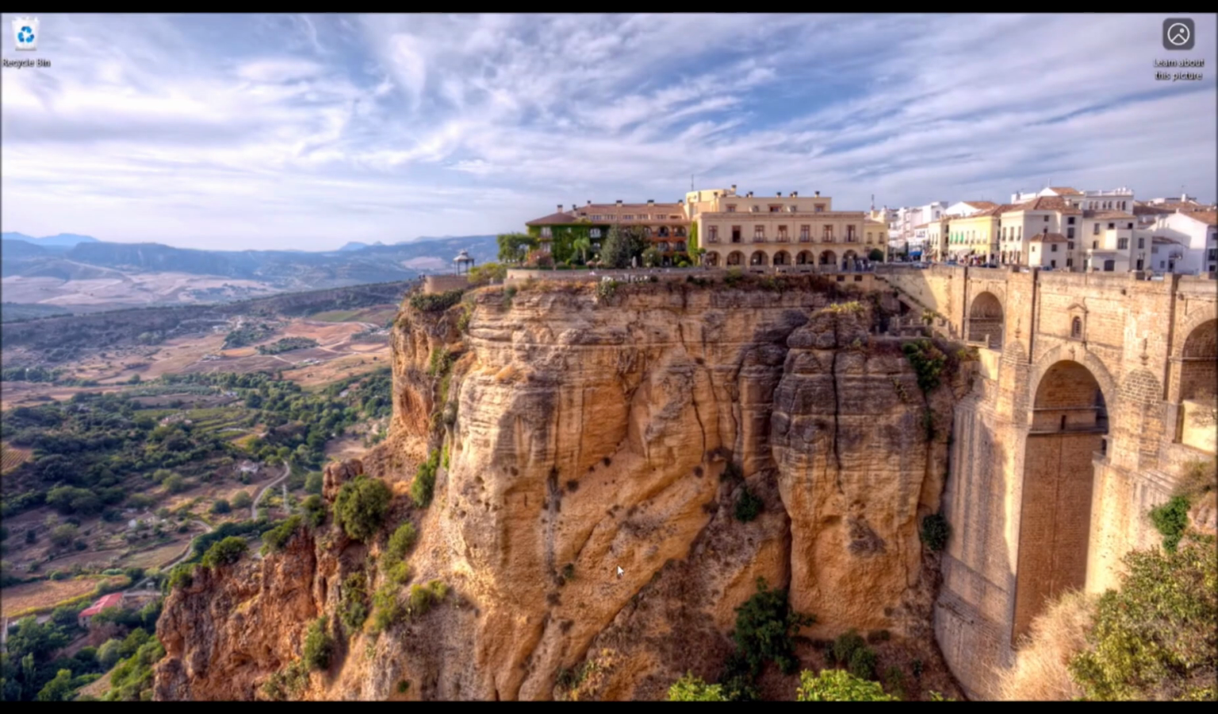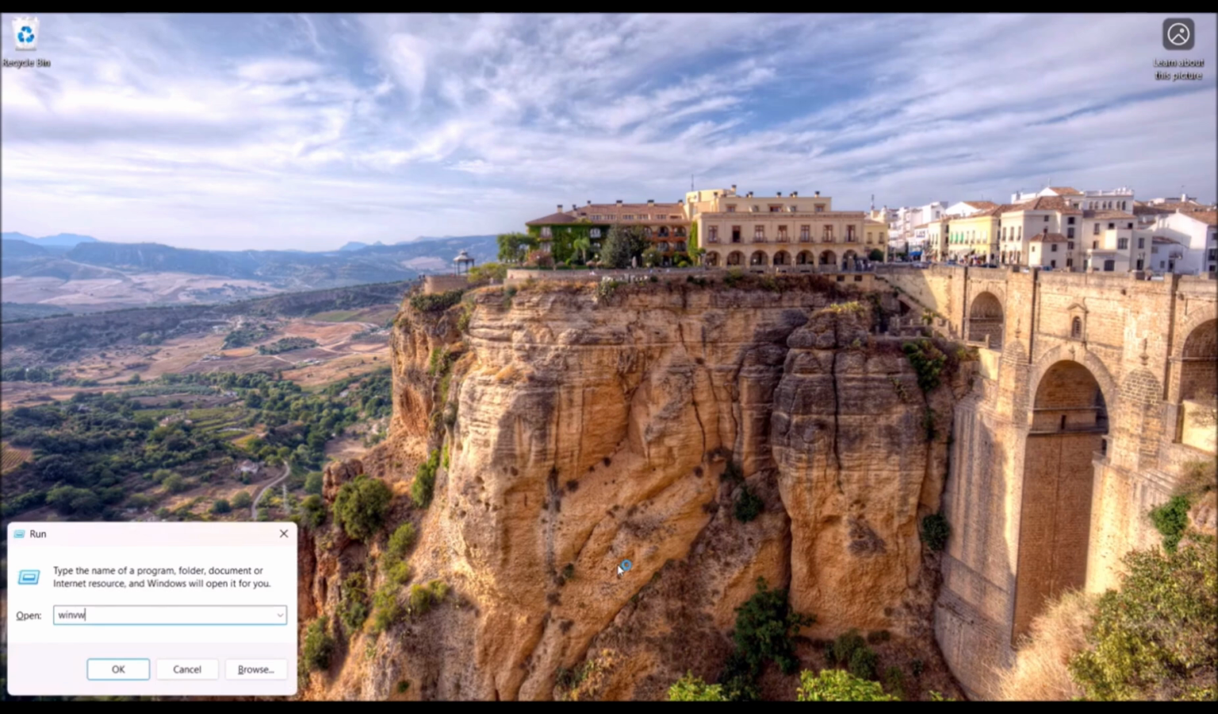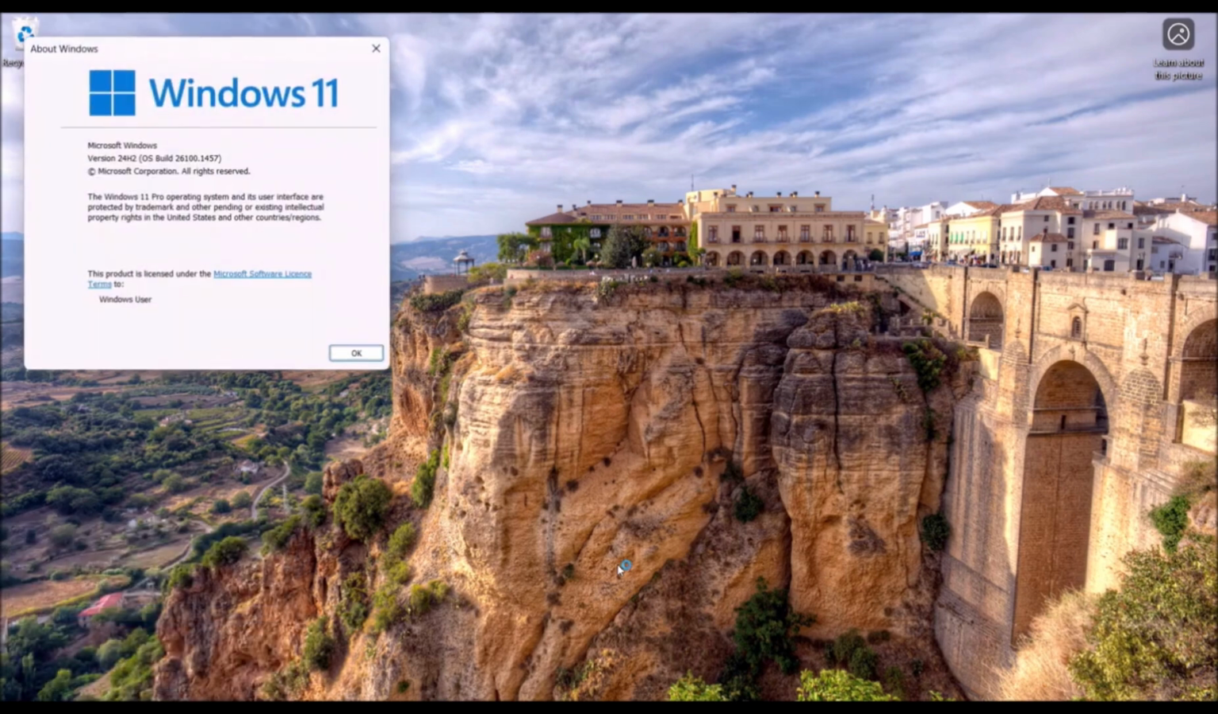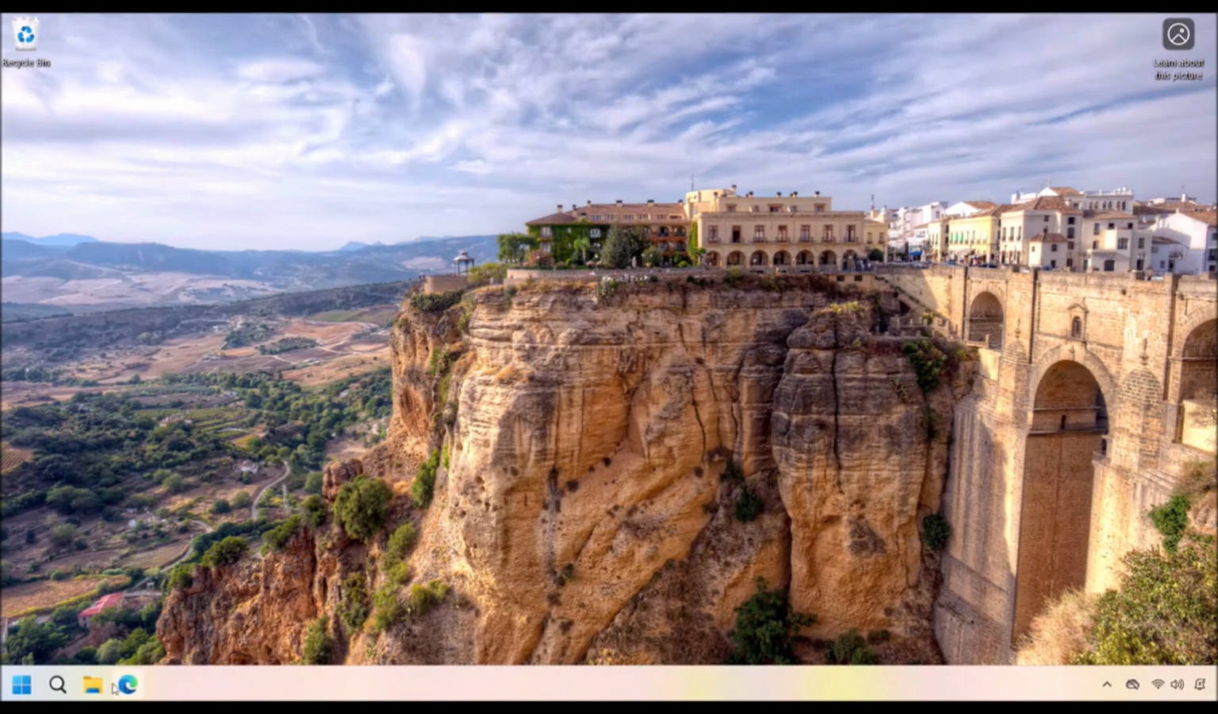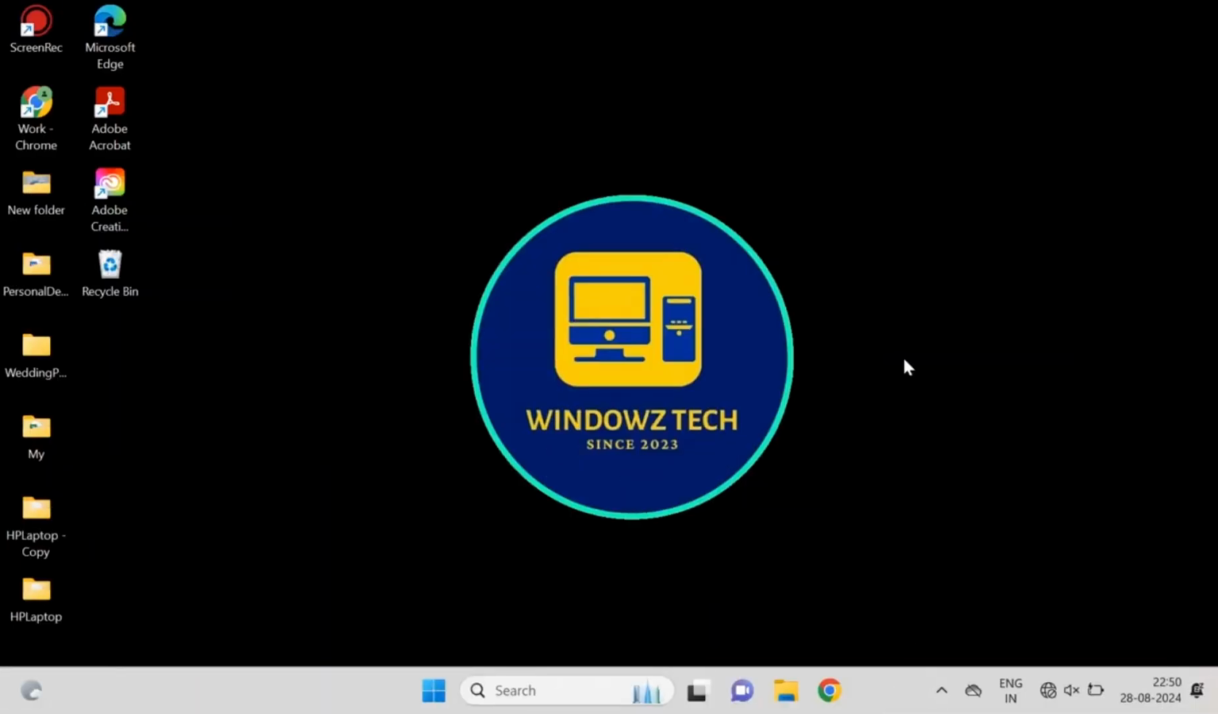After the installation is complete, check that all your drivers are up to date and check the version also. And that's it. You've successfully upgraded to Windows 11 24H2 on unsupported hardware.